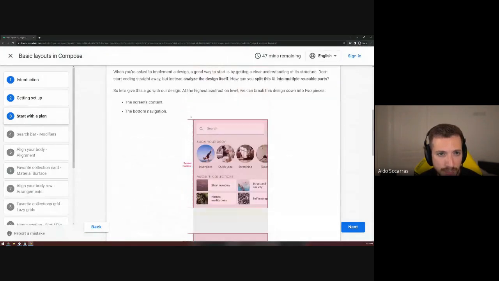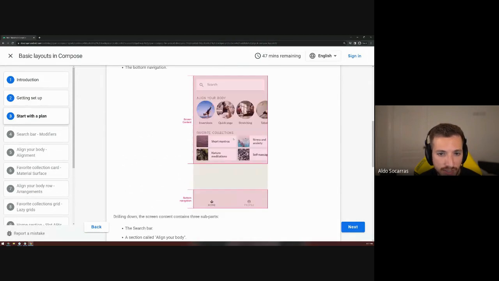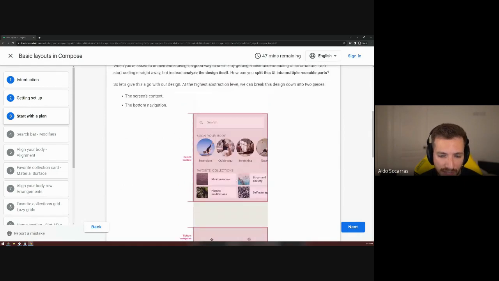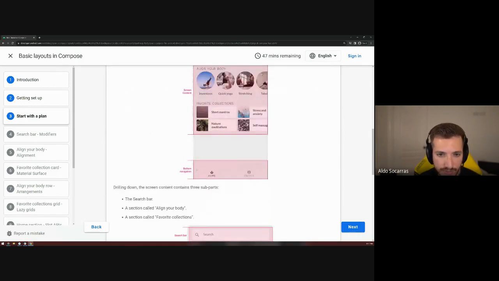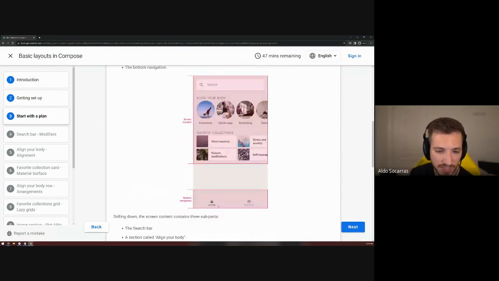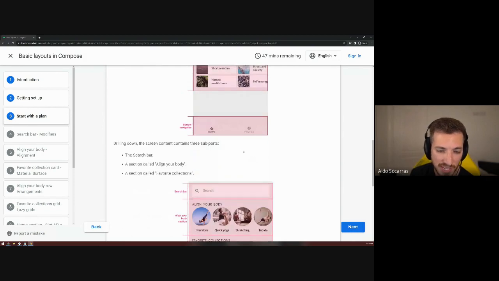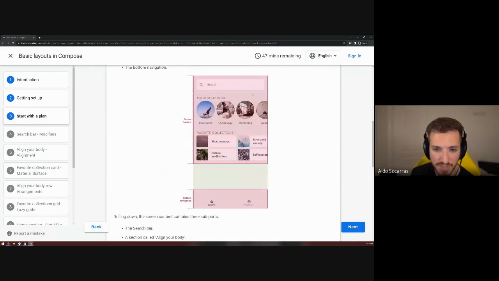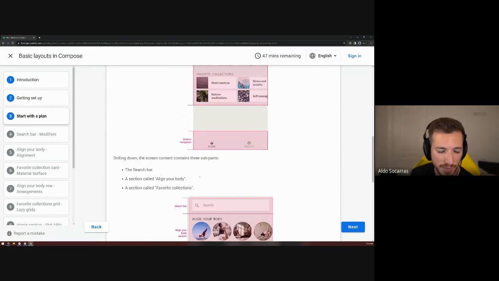All right, so yeah, down here they sort of talk about the different things that we saw essentially. At the highest level you have the screen content and the bottom navigation. I didn't mention this because I didn't think it would be something we needed to worry about for reusability, since the bottom navigation should just sit down there for the most part. And the search bar, I guess it can be reused, but it'll probably be sitting in the home screen for the most part as well.